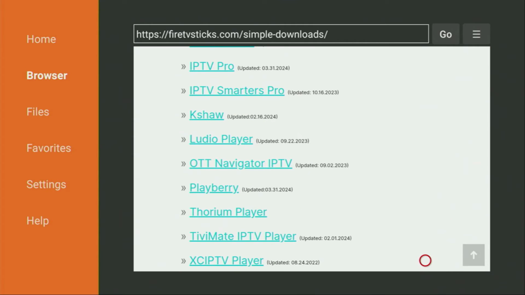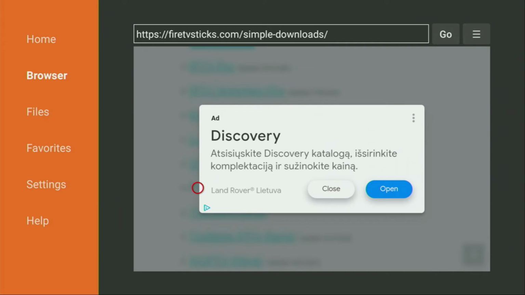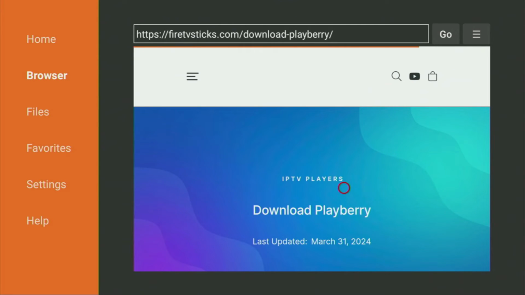After that, a huge list of apps is going to open for you, and here's the one which we're looking for, which is Playberry. So we click on Playberry, then some kind of ad might open for you. If it does, do not click on open. Instead, you have to click on close, because if you click on open, the ad is going to mess everything up for you. So click on close, and then a new web page is going to open for you, which you also have to scroll down.